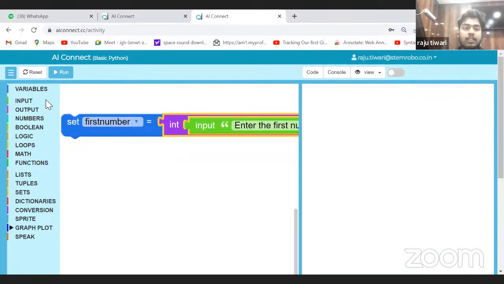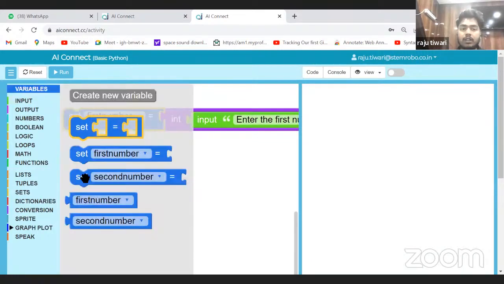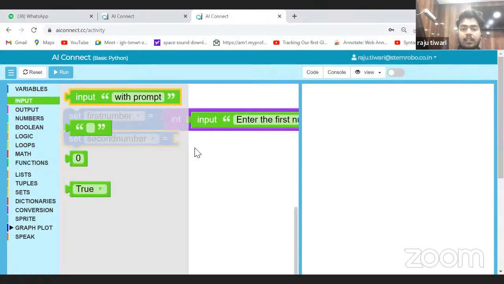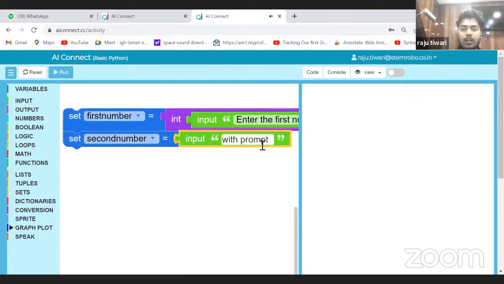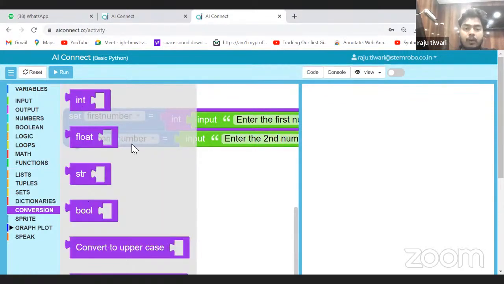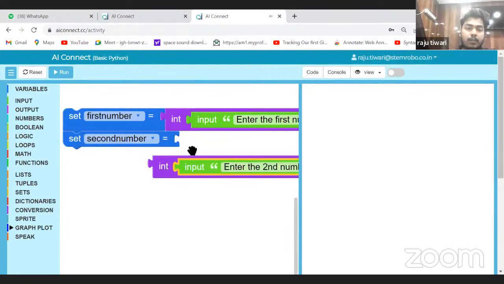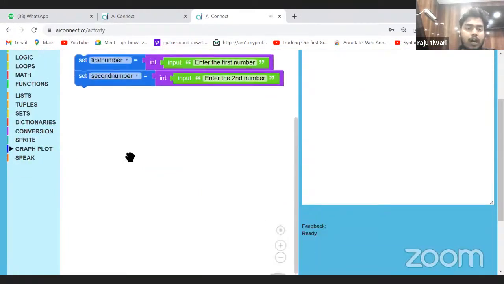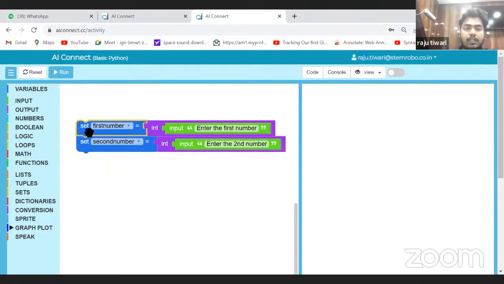Now in the same way I have to do this same task for the second number. The message will be changed. Here the message will be enter the second number. And still we have to enter only a number, so I will put the int block. Okay, this is done.